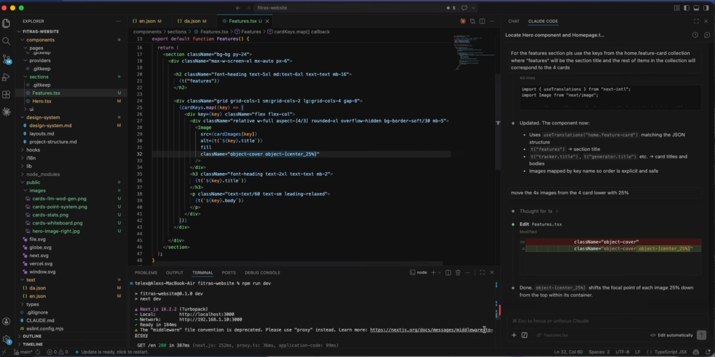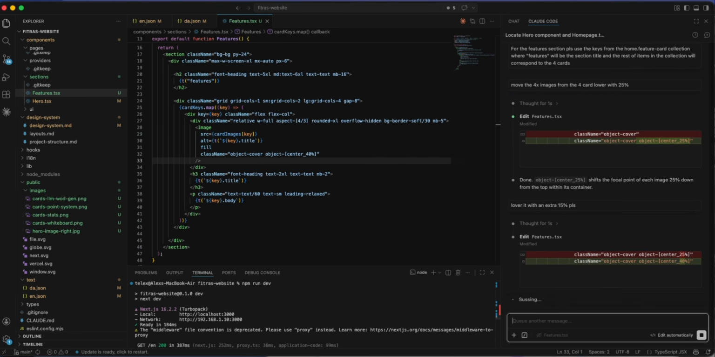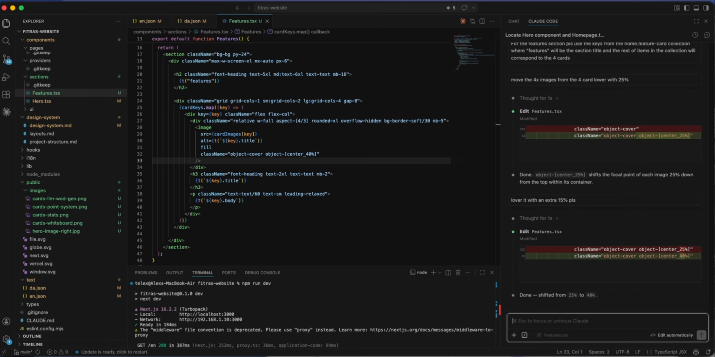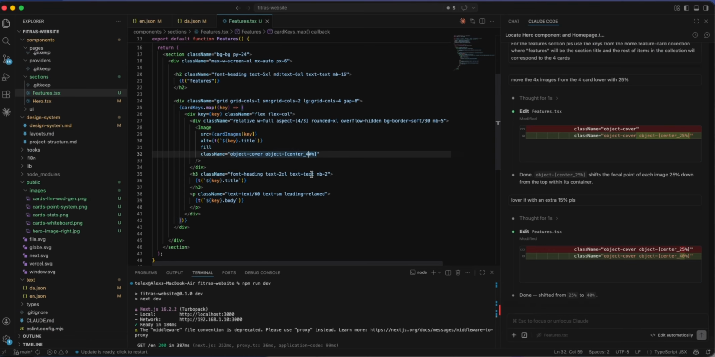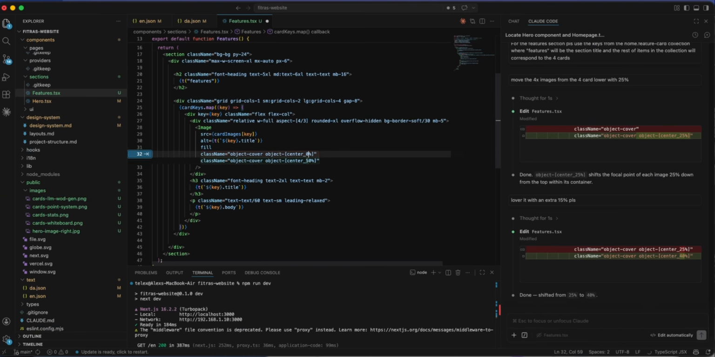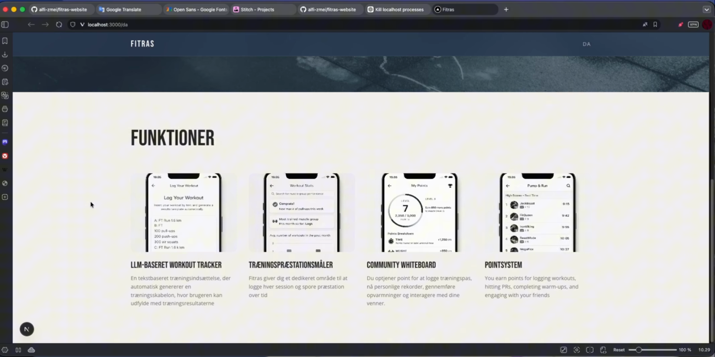Okay, so lower it with an extra 15%, please. Yeah, that's what I just did. Okay, but nothing happened. It seems like it's compressing it. Let's do 10% just to see what the difference might be, because I feel like it's compressing it. No, it actually moved it, but it doesn't look too good.